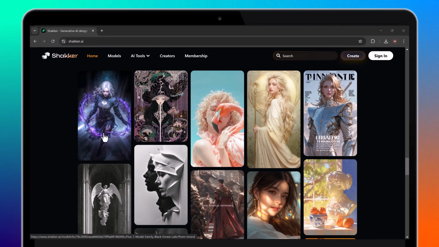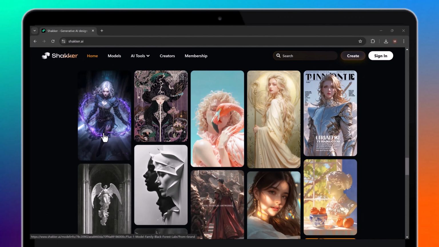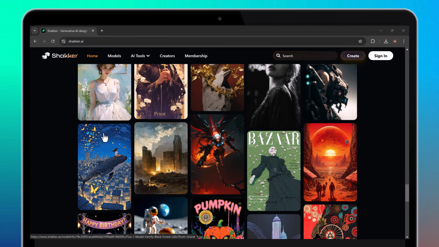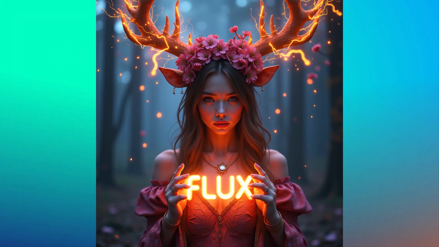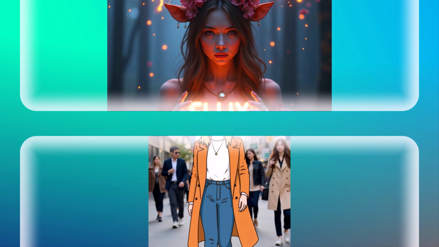Ever had a vision for a character but struggled to bring it to life? What if you could generate character design instantly with endless variations to refine later? Let me introduce you to Shakker AI, the tool that can turn ideas into visuals with just a few words.